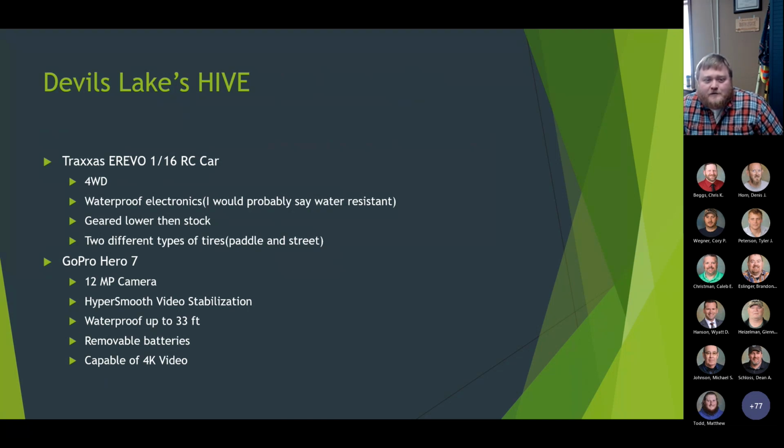And then our GoPro Hero 7 camera, it's a 12 megapixel camera. It has hyper smooth video stabilization. It is waterproof up to 33 feet, which doesn't necessarily mean a whole lot since our car, I would say, is not. It has removable batteries, so as long as you got a few batteries and a charger with you, you can basically film all day. And it is capable of 4K video.